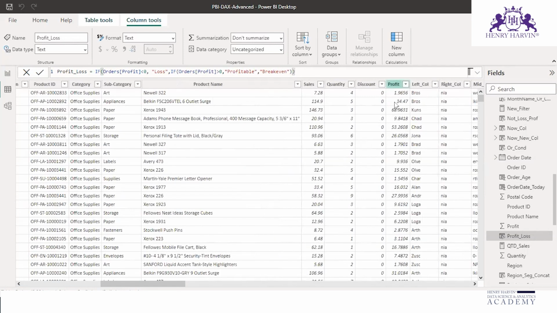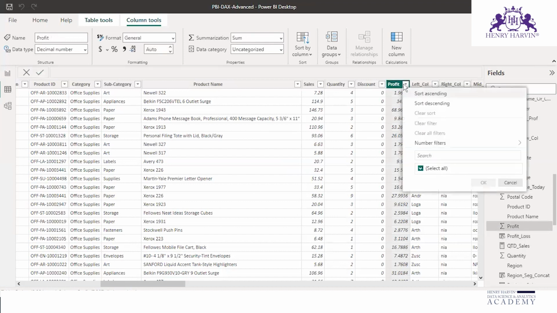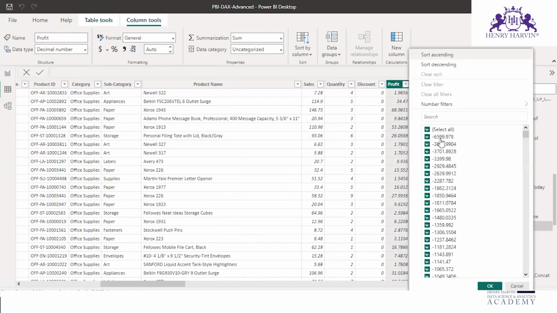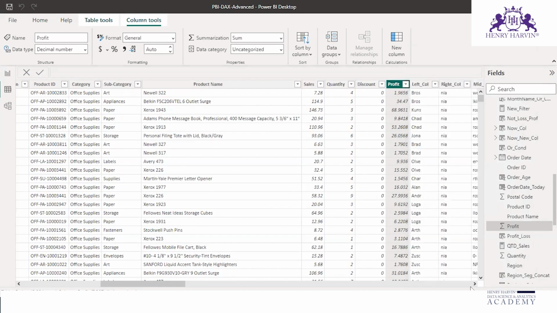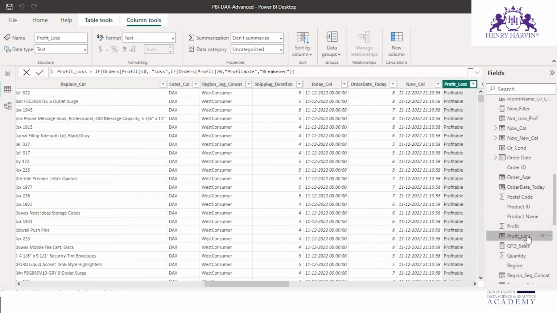Yeah, here we have the profit. You can see in this column we have negative values and also positive values. Based on this, we want to know whether each order or each transaction is profitable or not. So for that, we have written this calculated column. If the order's profit is less than 0, it is termed as loss.